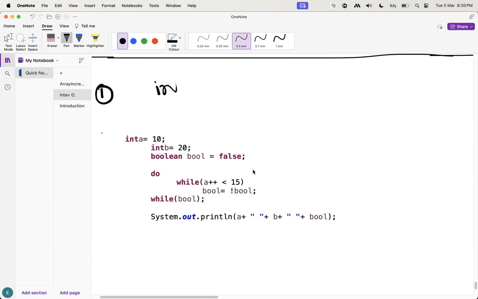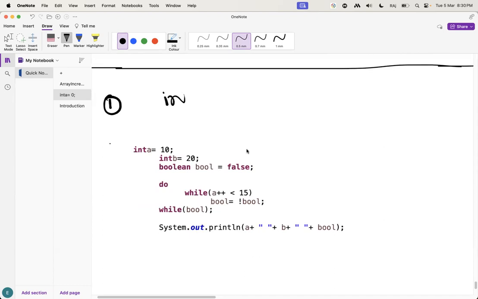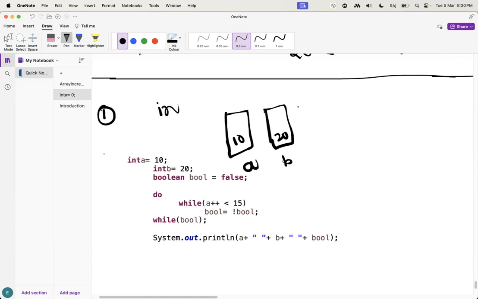Okay, guys, fine. I'm going to explain this. Initially, you have to remember that when there is a statement like initialization, you have to create a memory space for that. For A the value here is 10, for B it is 20, and for bool it is false.